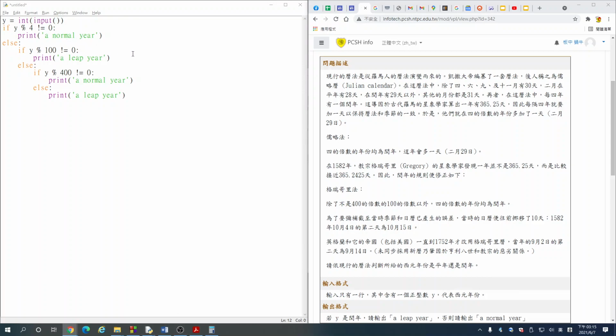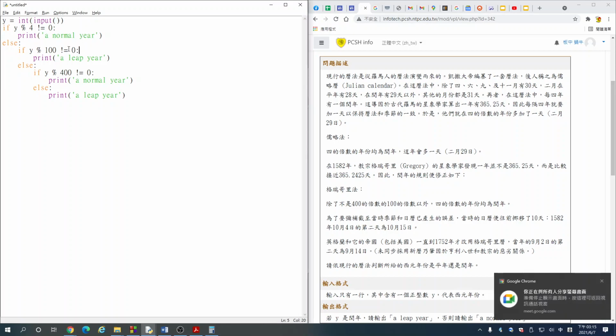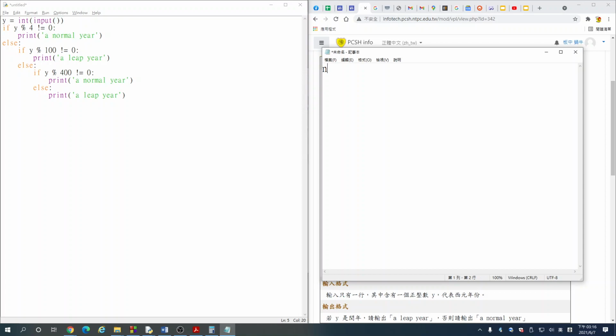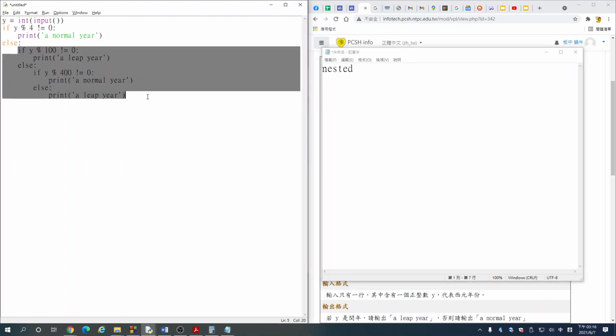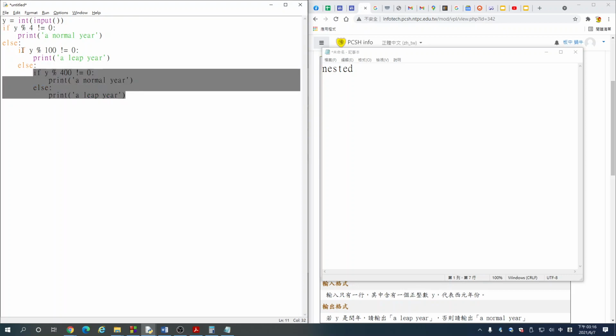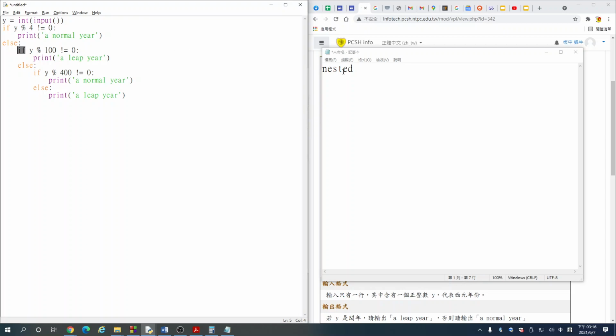So that's the first version of the answer, right? And then we call this one a nested version. Nested. How do you say that? Nested. Nested version, all right? Because we have an if statement inside this if statement, and we have another if statement inside this if statement. So we call it a nested version.